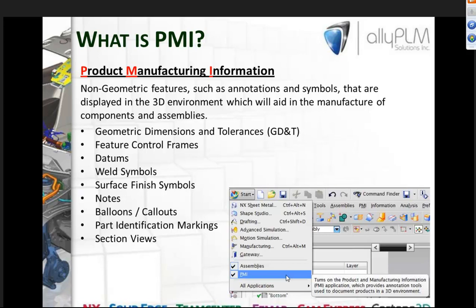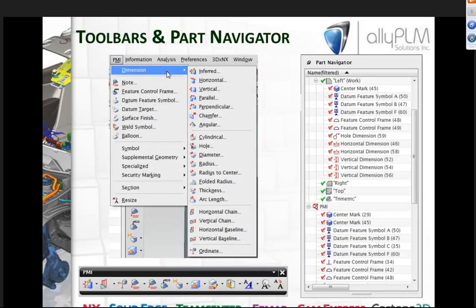In the lower right hand of the slide that we have shown right now, you can see a screenshot of how to access the PMI tools. Before my PMI commands and tools become active, I need to go to my Start drop-down menu and make sure that I have PMI toggled on. Once I have the PMI toggled on, I'll be able to access a PMI drop-down menu from the top main menu bar where all my PMI commands will be housed, or I can also use a quick toolbar, the PMI toolbar that we can see down here towards this bottom screenshot, and I can dock that toolbar anywhere I'd like to on the NX user interface.